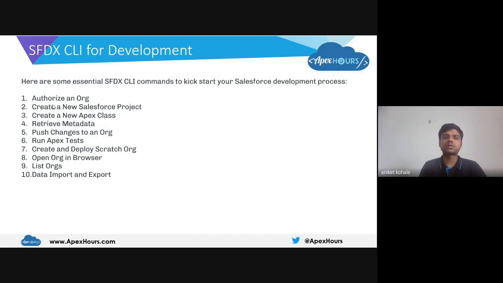Now let's jump to the SFDX CLI for development. So here are some of the SFDX CLI commands that you can use to kickstart your Salesforce development process. I just listed down some minimum commands basically. If you see in the slides, these are the SFDX CLI commands that a developer can use for the Salesforce development process. Okay. So there are multiple commands as well. I will give you the idea on the development part as well.